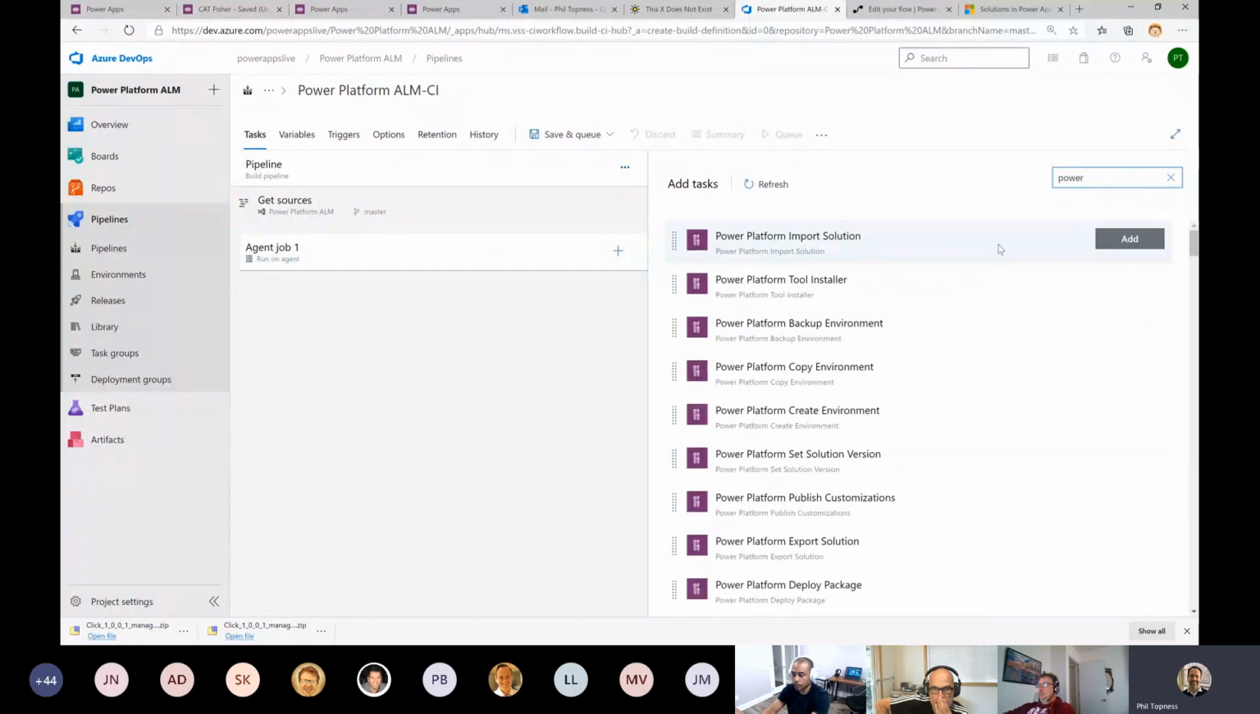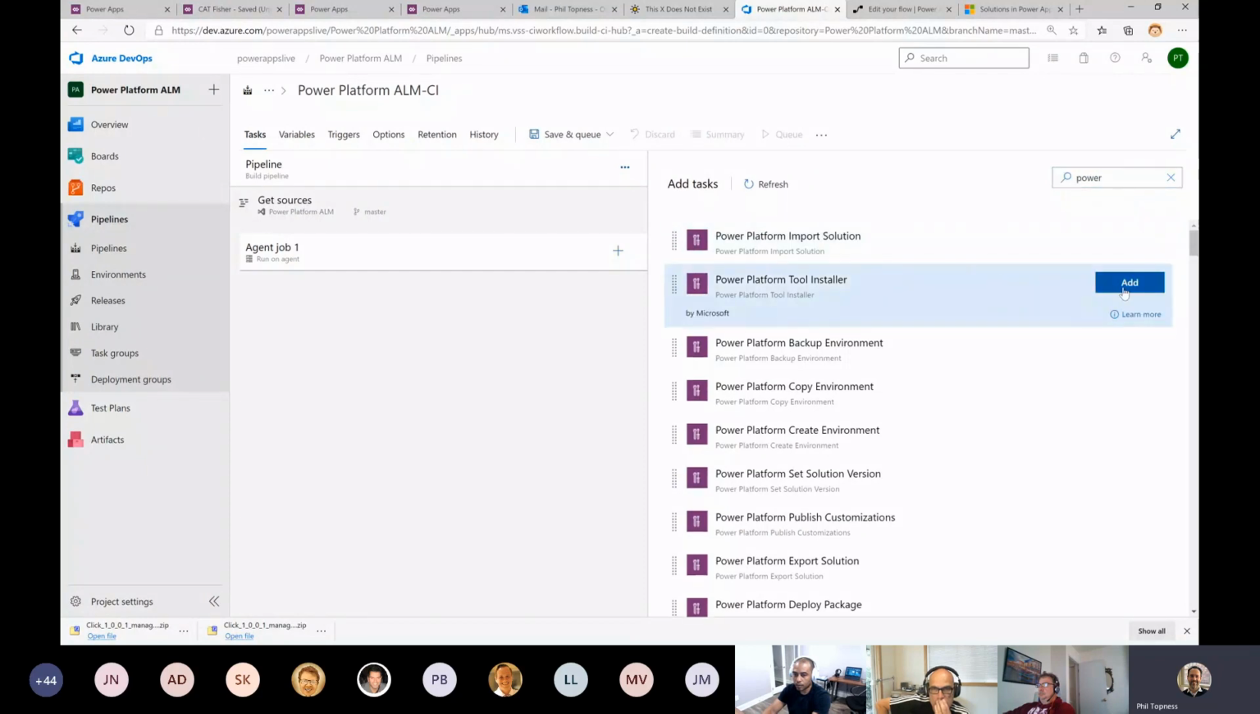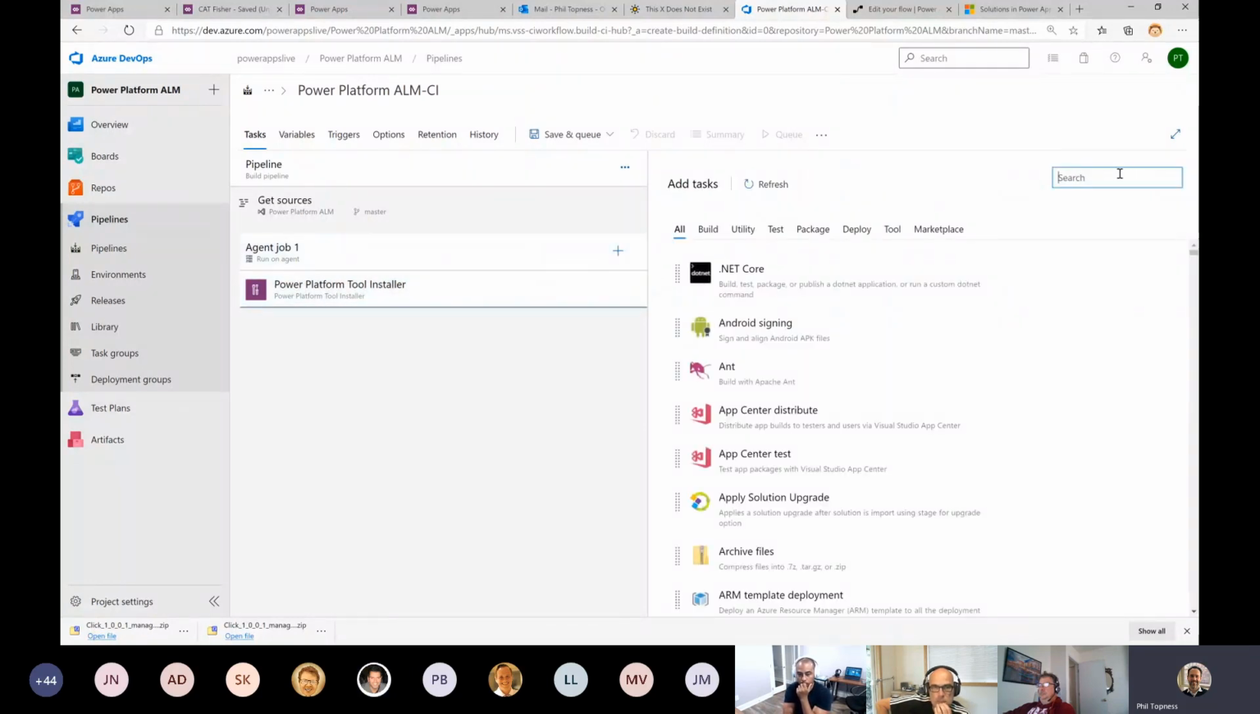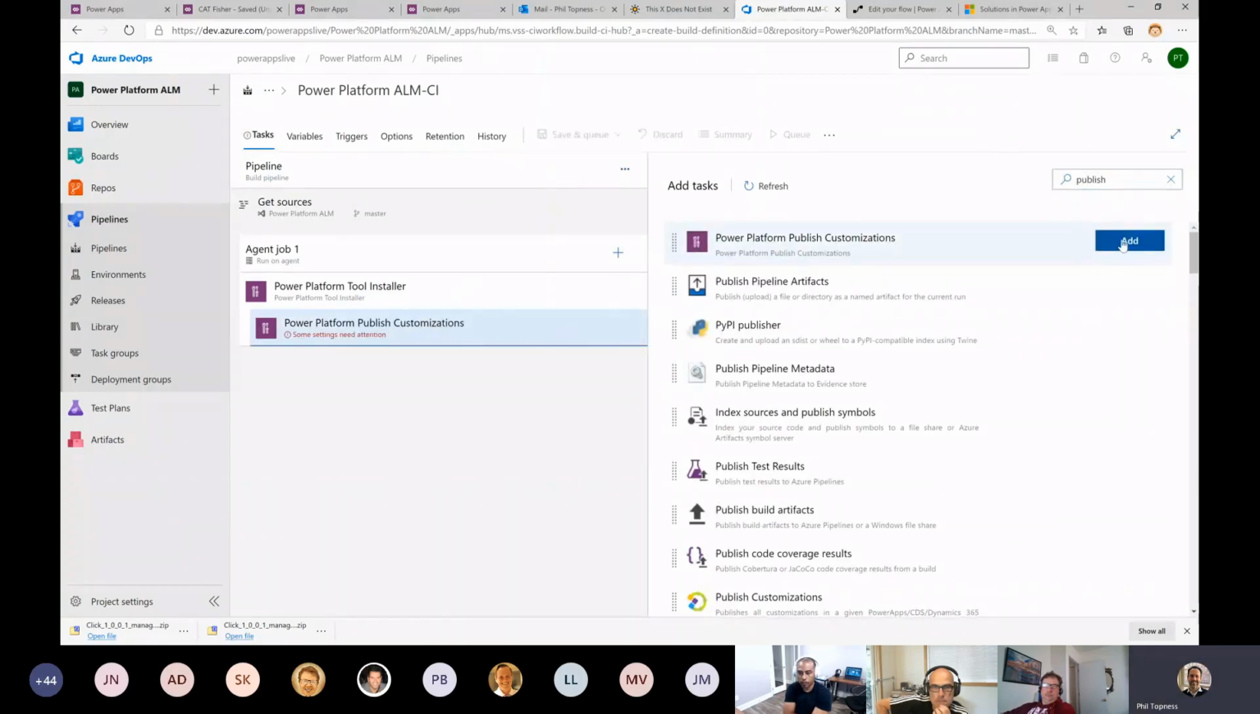Now, I've already added the Power Platform build tools. If you don't have them installed, you get an option to add them to your environment. And we'll start by initializing it. We'll do the tool installer, and that gets us ready to use them going forward. And then we're going to do the same steps that we did manually before. So we're going to publish customizations, which is exactly what we did with Click.